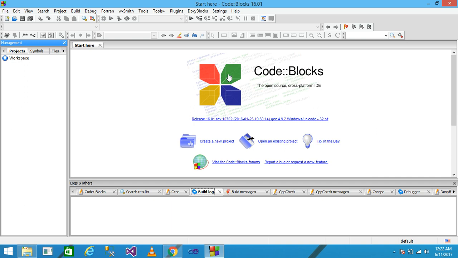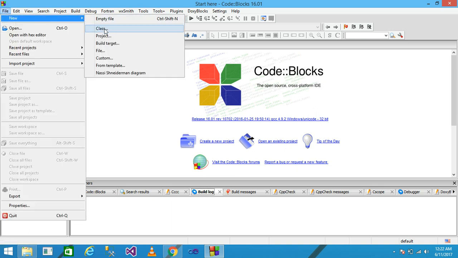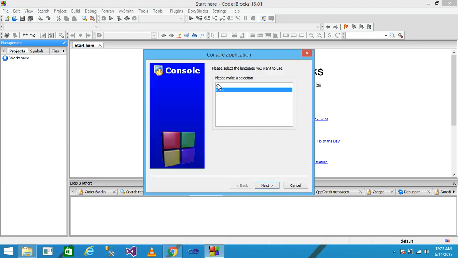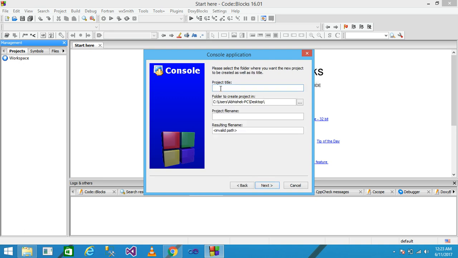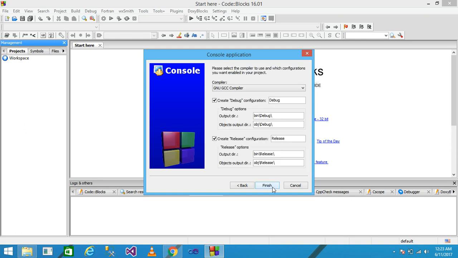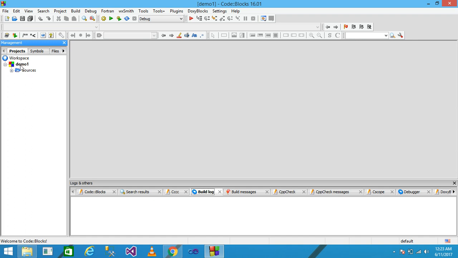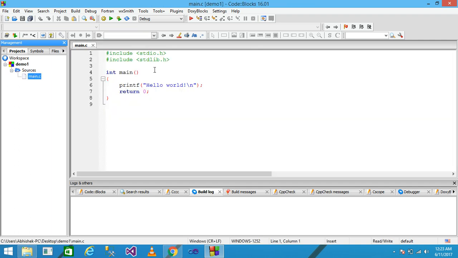So first I am using Code::Blocks as the IDE, and simply click on File and then New, and then Project. I select Console application and then click on Go, and from here I select the C language and then click on Next. I give my project title as demo 1 and then click on Next and then Finish. Okay, my project is displayed here, and I explore the Sources and then click on main.c.